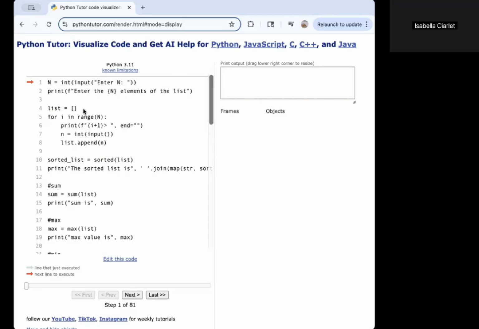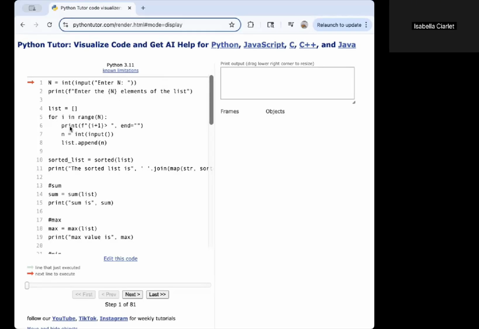Then we define the list here, and then for every index in the range of n, print the index plus 1, so we won't have 0, then the greater than symbol. Then it'll take input for each element as an integer and append it to the list. So that is how we will get our list of integers. Okay, and then we're going to want to sort the list.